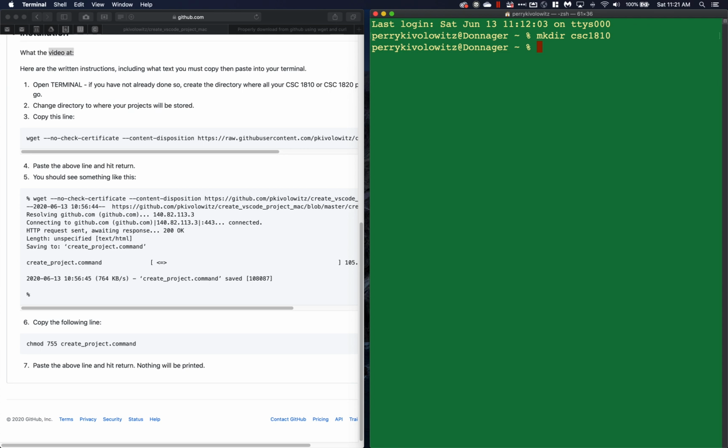The second instruction says change directory to where your projects will be stored. That's the directory I just made. So change directory, that's cd, to CSC 1810. And notice there's a little bit of confirmation there.